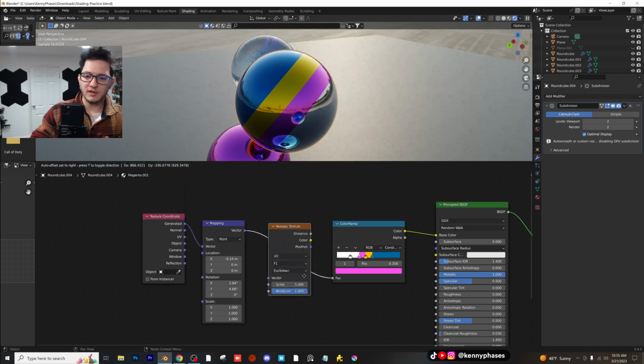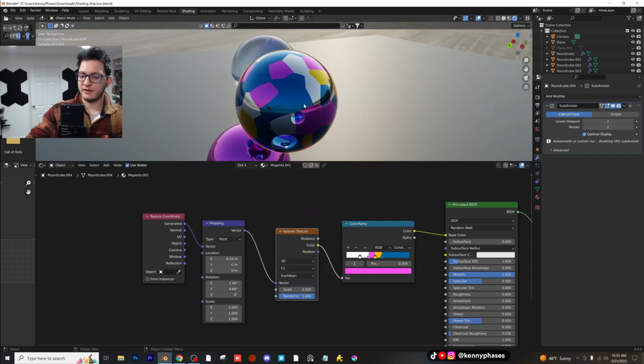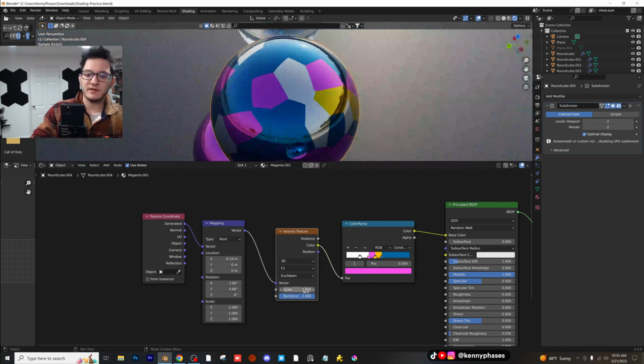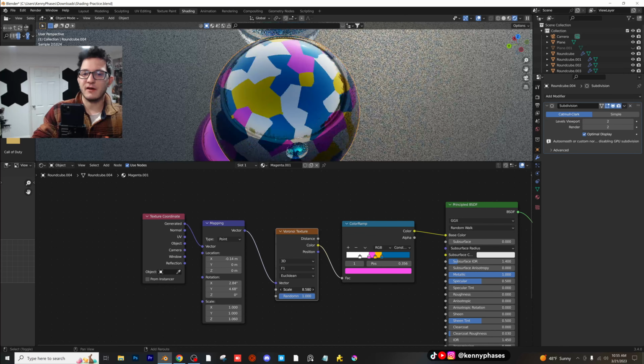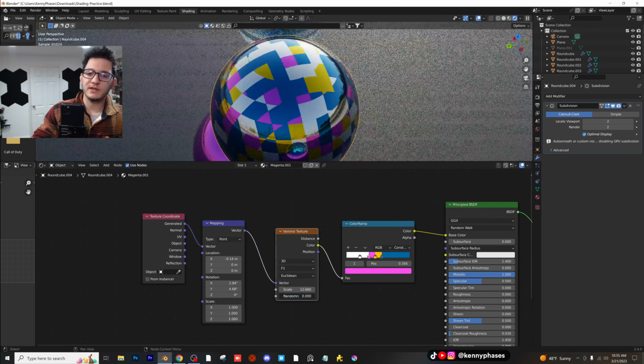If I click on Voronoi and I plug it in right here, you're going to notice what happens. We have some sort of a texture here. We can adjust the scale of our texture, the randomness of our texture.